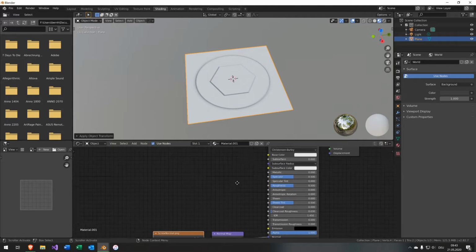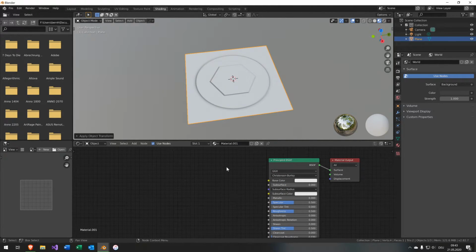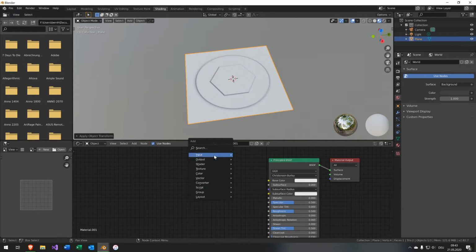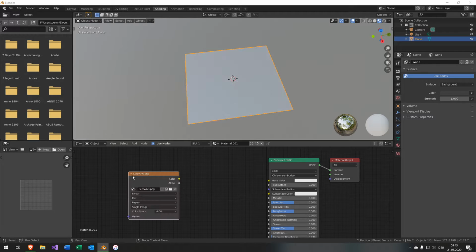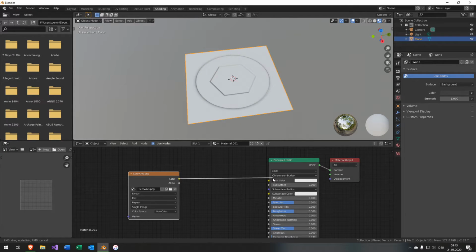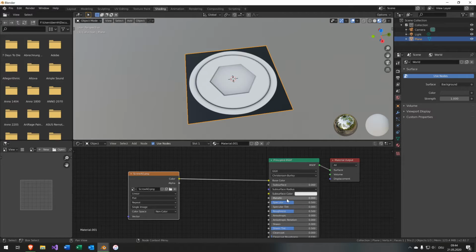And now I have to input my other maps. So I'm going to start with the Ambient Occlusion. I think I'll input the texture first, and I set it to non-color. I could use the mix RGB, but I'll do it later. I'm going to input it first here.